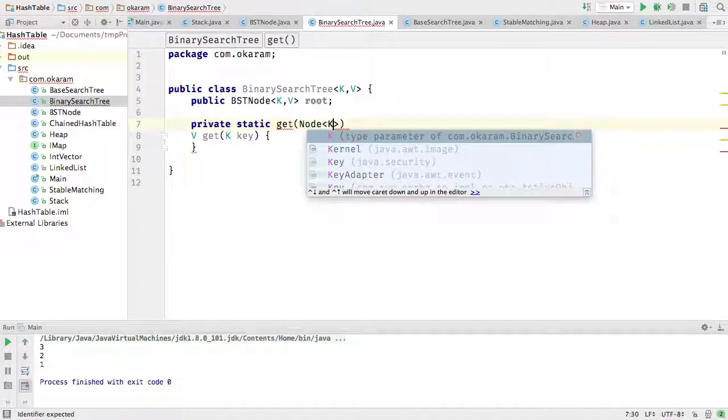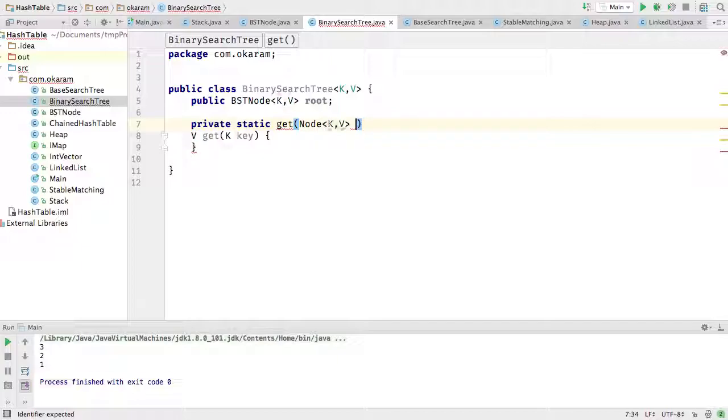So it's pretty much the same as a binary search tree, but you have an extra value that you can't use to search. You can only use the key to search for it. Exactly, and then you return the value. That's exactly what it is.